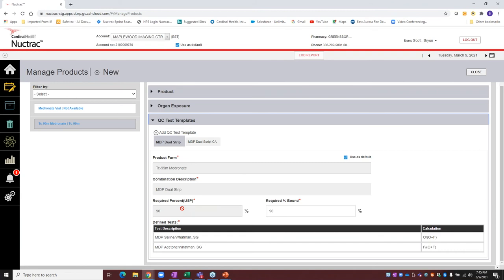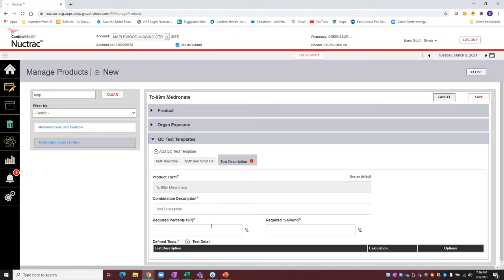So again, you can build your own QC templates and systems. Hopefully there's some standards built for you, but once these are built, you don't have to remember everything that Rich had told you, right? We know that the required USP is 90%. That's what the percent bound requirement is for MDP. So now the system remembers that. It also knows, because I chose the MDP dual strip process, this is my default program I'm going to use, that there is a dual strip. It even tells you the math that's going to have to be done on it. So again, I don't have to remember the math. Your system should help walk you through that math process.